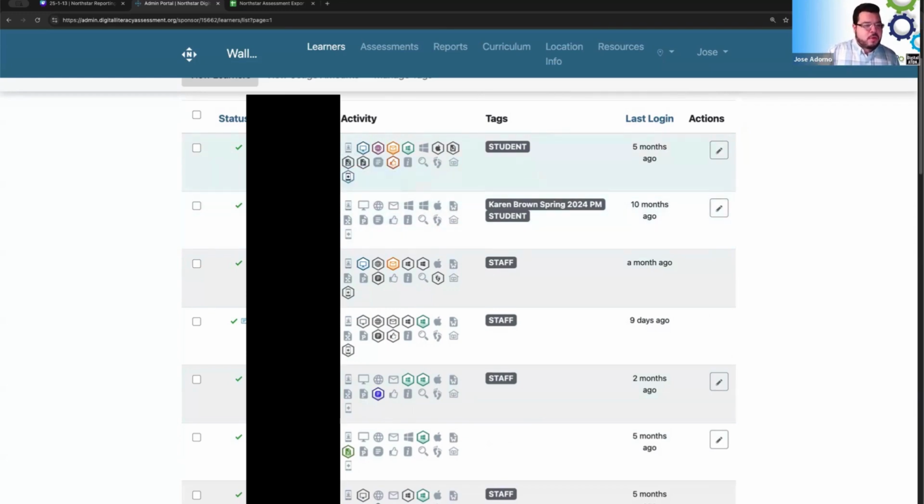As I mentioned already, you have your filters here. Check marks indicate that students are active. If you click on it, you'll get to see. Oh, one second, it logged me out. I'll be right back.